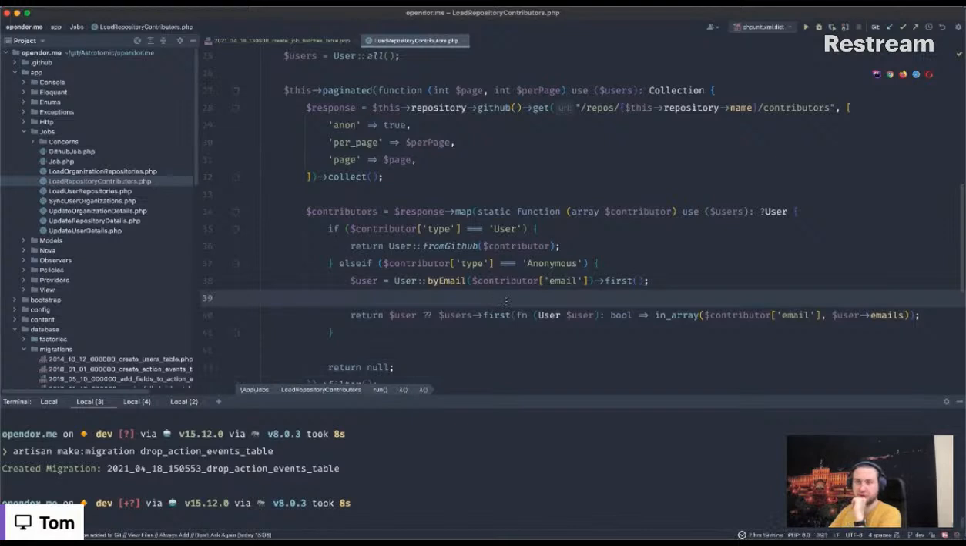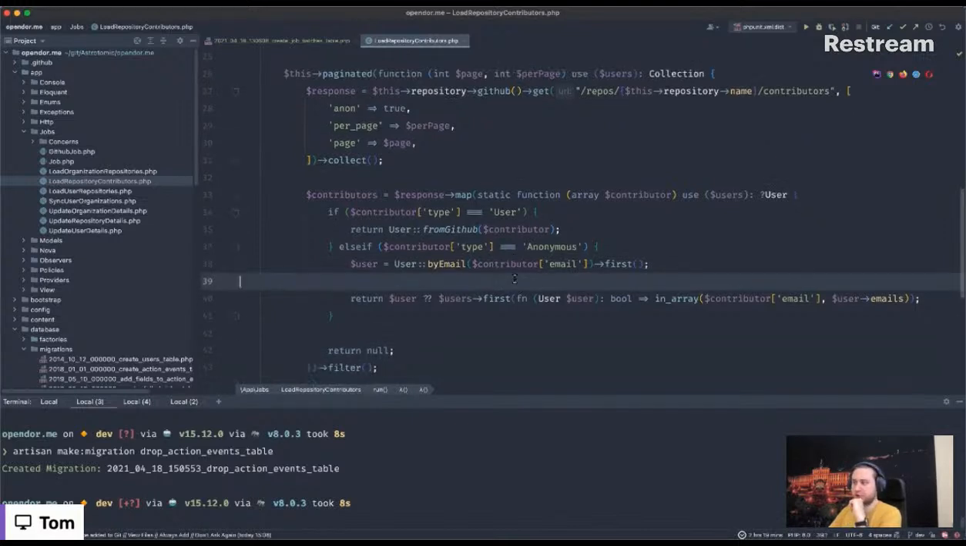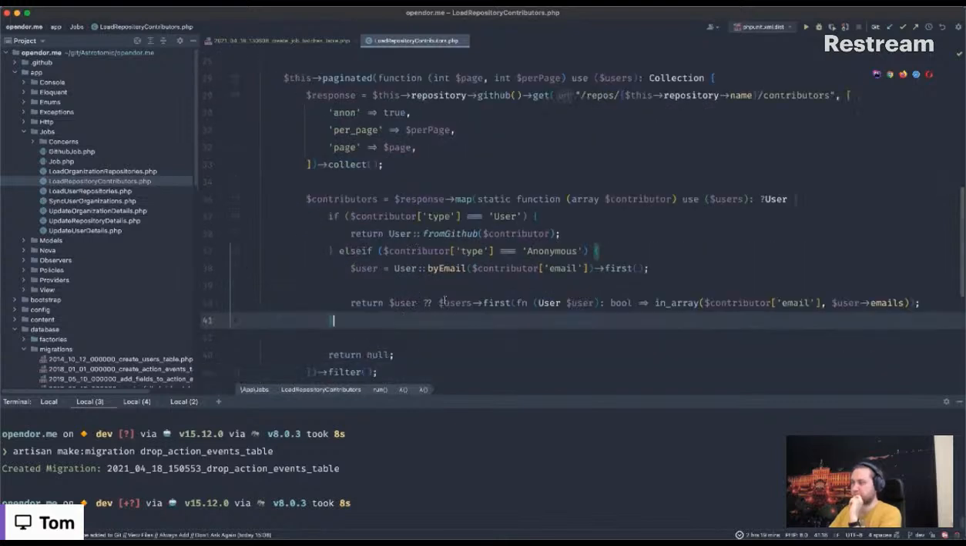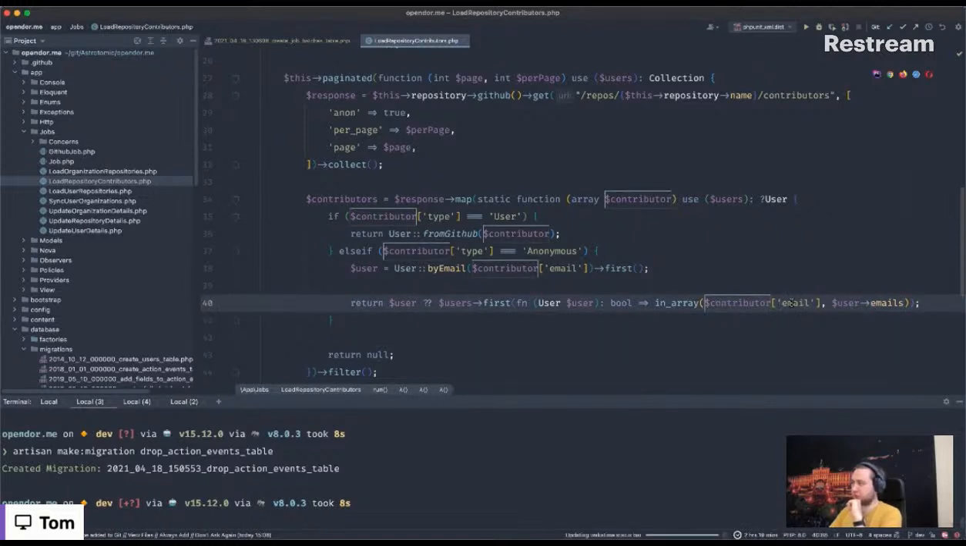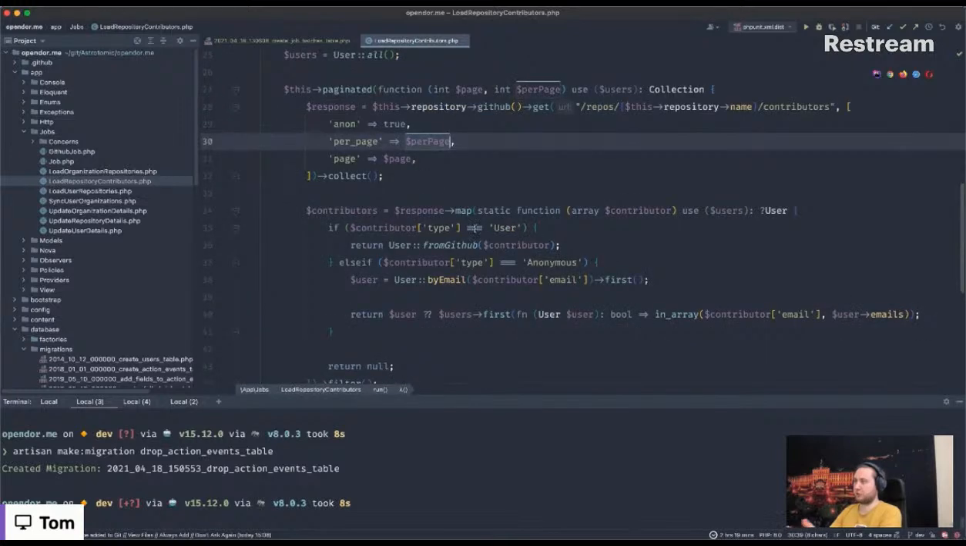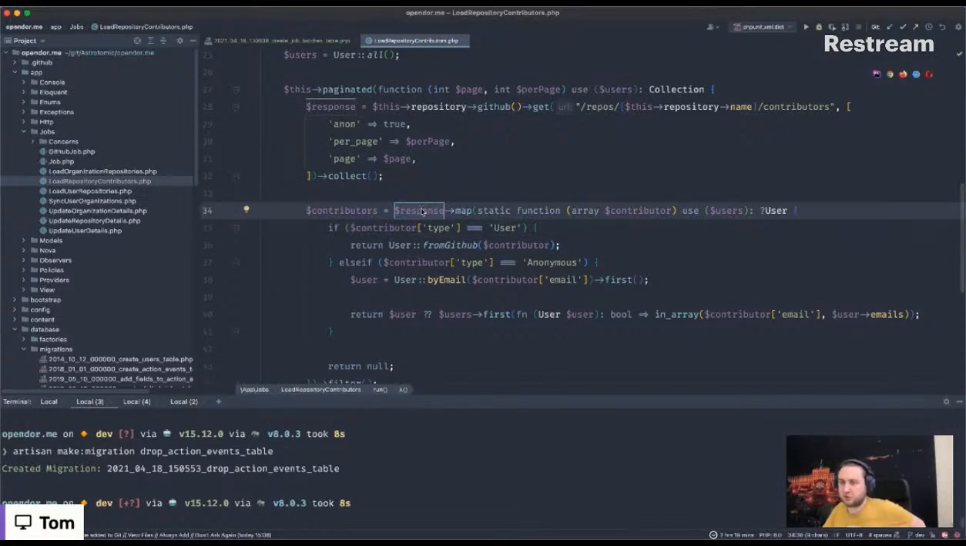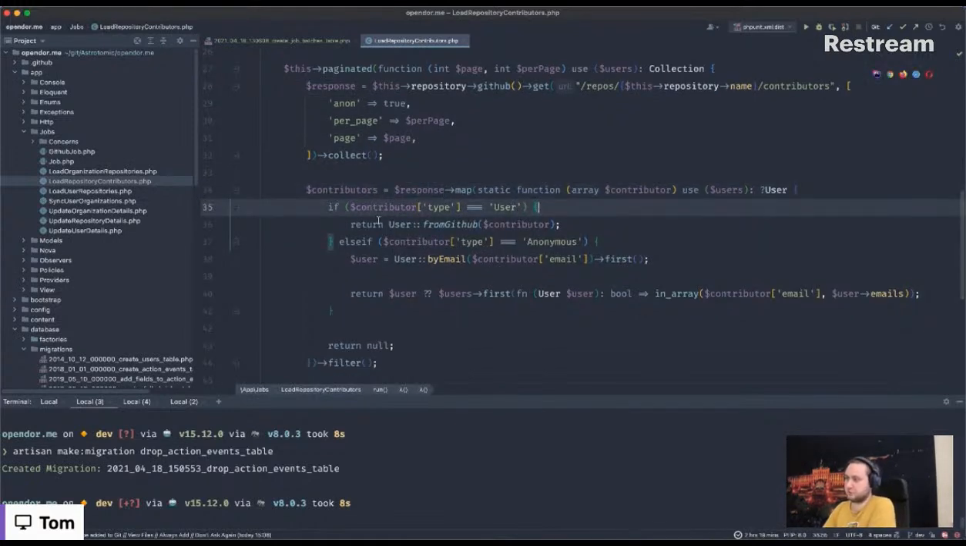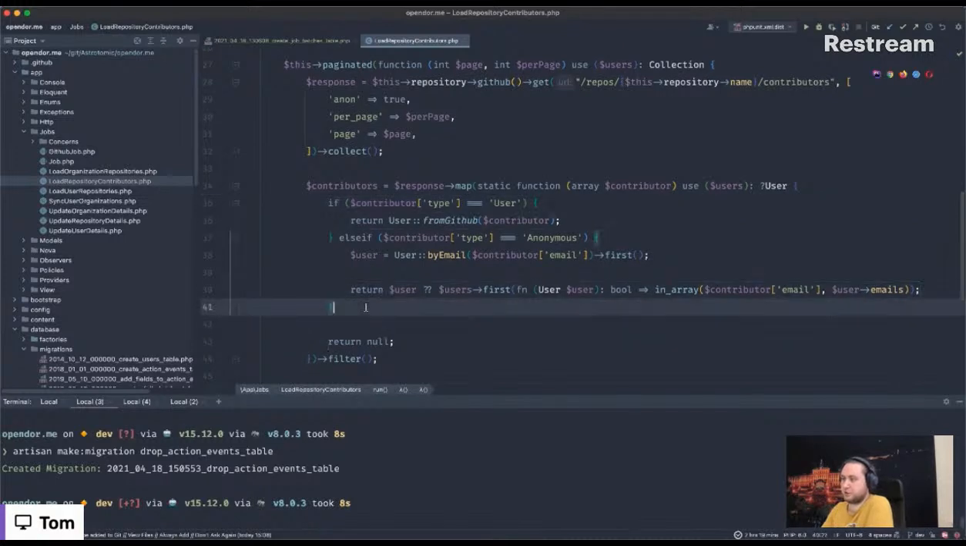Johnny had a question: do you iterate through every single email? Why not chunk? I'm not really iterating through every single email. I always get some chunked data because the response returns per page, which is 100 by default. So GitHub returns 100 user entries, and I will check every one of these 100 entries if there is a user in my database I can assign to it.